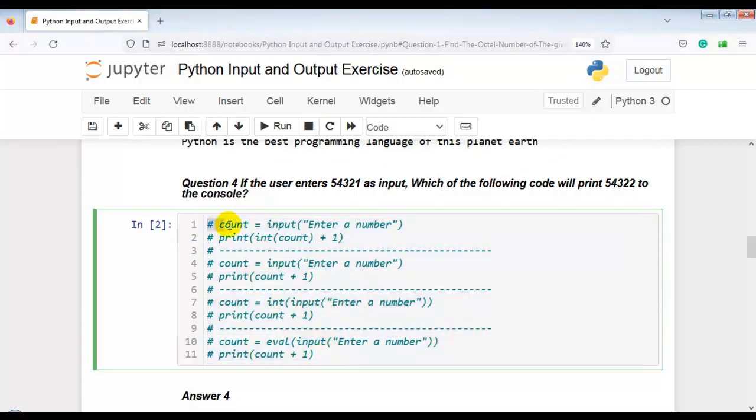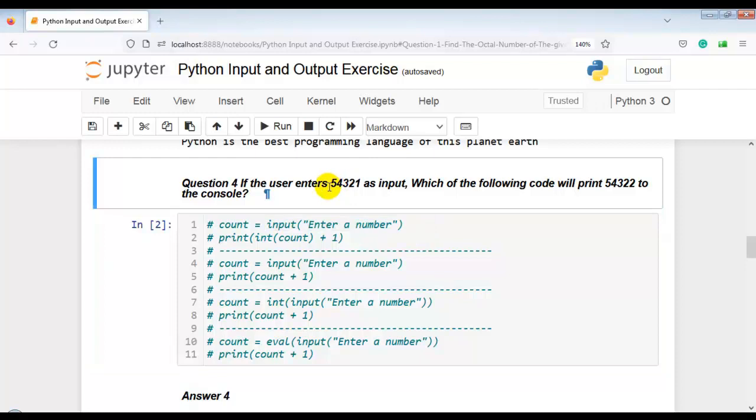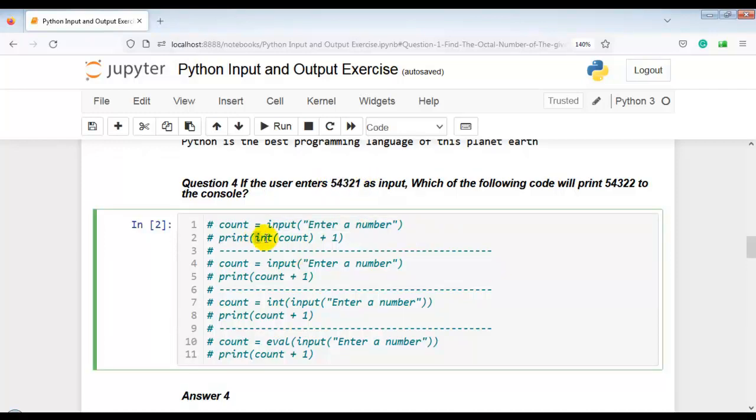So now let's check first one. As you can see here, input function. As you know, the return type of input function is string type. So if you want to add 1 to this number, then we have to perform typecasting. So typecasting is performed over here. So this is the correct one.